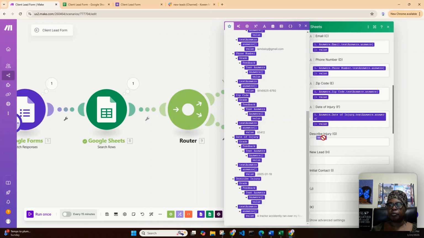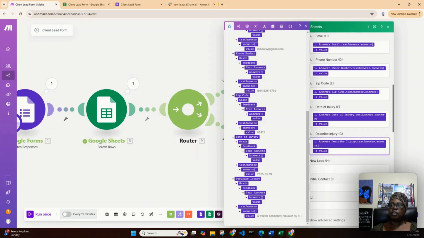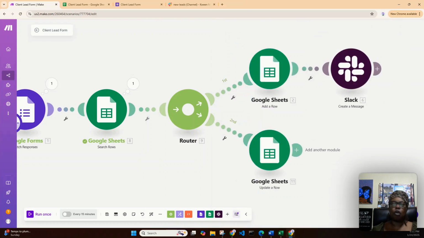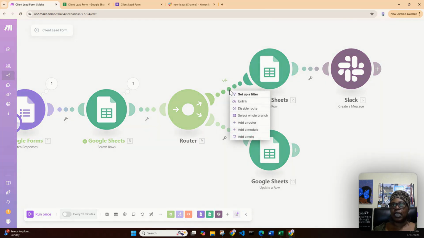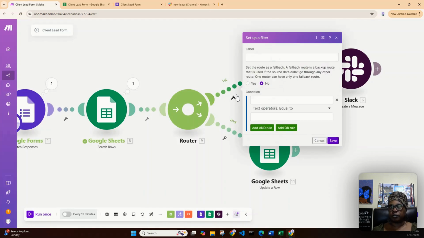Here we go. Okay, so your question may be, well, Shay, how would I know that information? Well, how would the router know which way to go? Good question. You see this wrench right here? What I'm going to do is right click on it, and I'm going to click set up a filter.